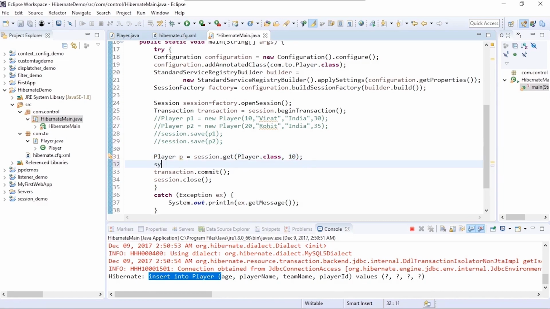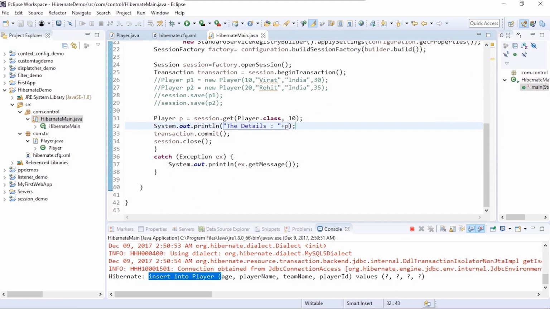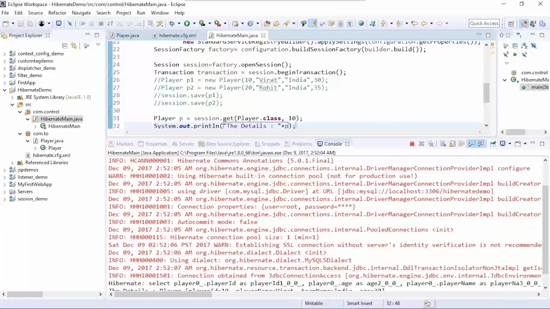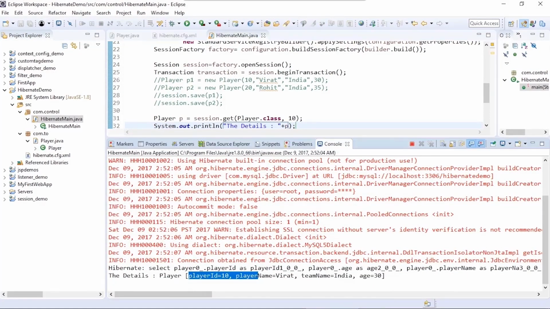and we'll simply print the details plus P. So we have a toString that we have overridden in the class, so that should do the job for us. Let's execute this, and there you see the player details are returned for the first player.